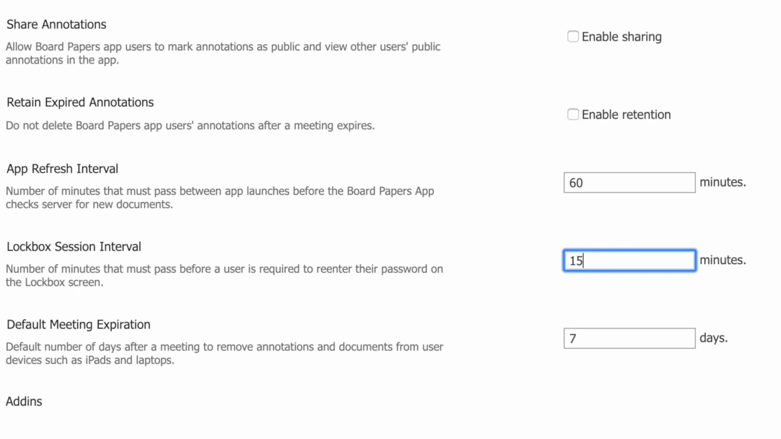Organizations need to balance security concerns and convenience for their Board Papers app users. If you set the interval to a small number, such as 5, your board members may complain that they are constantly being asked to re-enter their passwords when using the Board Papers app. Generally, 15 minutes is a good minimum setting.